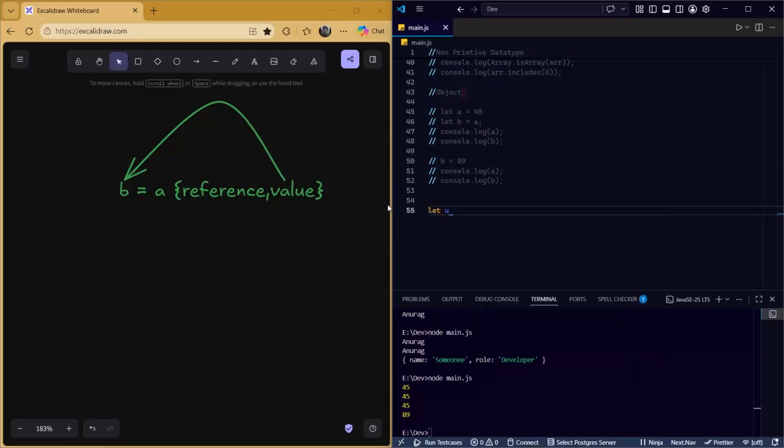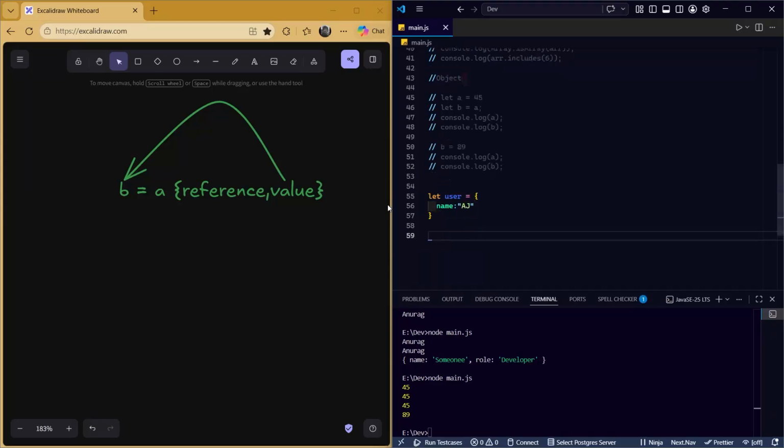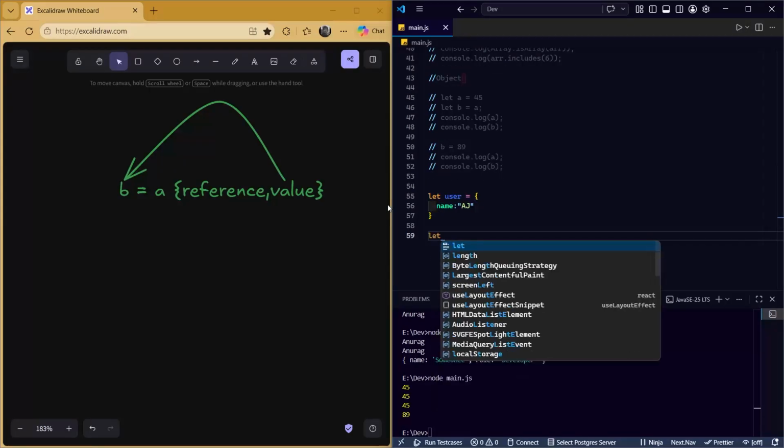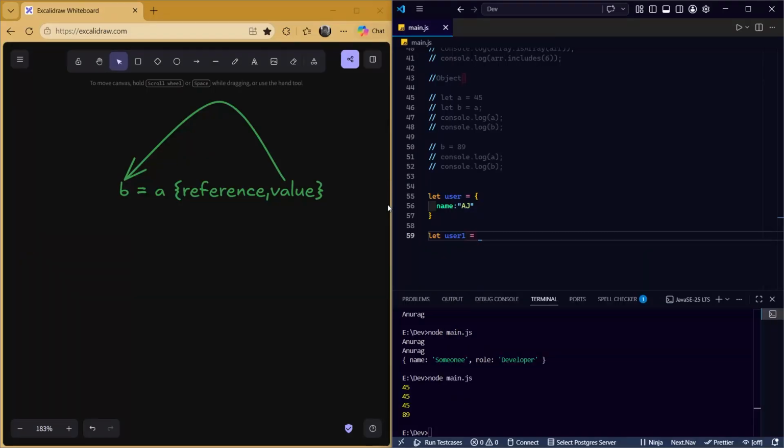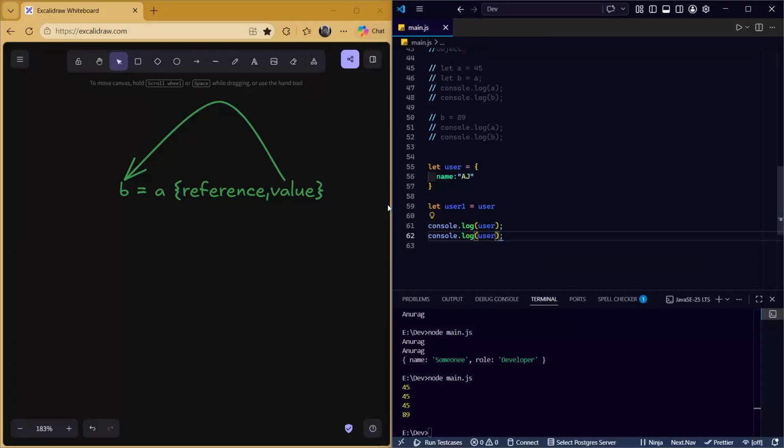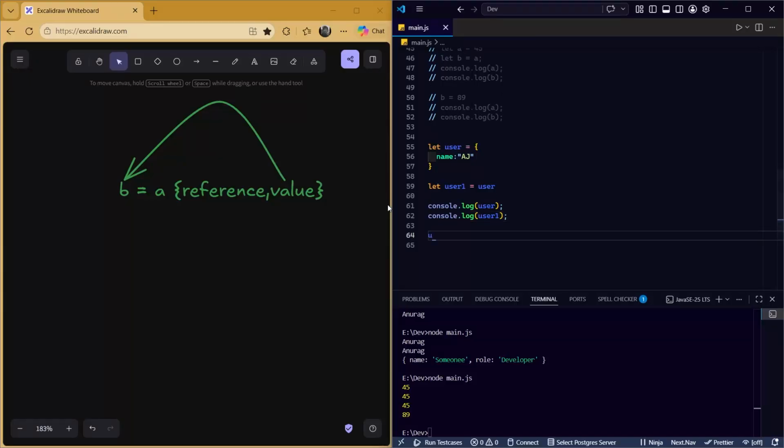So suppose I create a user, and I put name is equal to AJ. Now what I have done is create another user, user one, and I put it equal to user. And now print both the user and user one. Now what I have done is I put user one dot name is equal to bg.